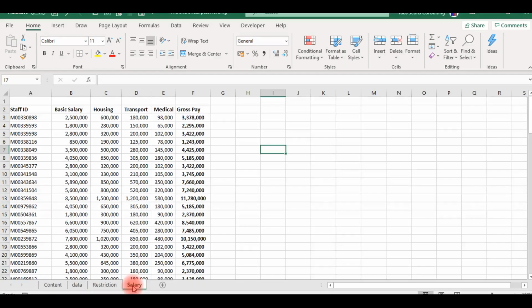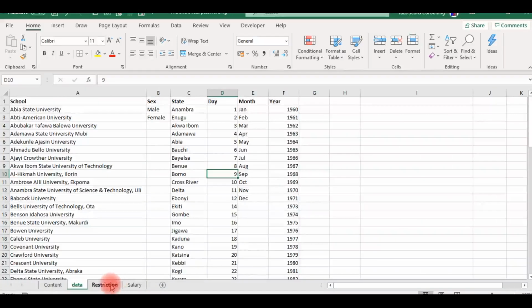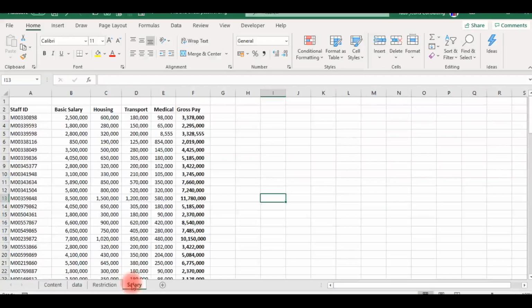Now with this sheet, I can actually edit any of these items here. I can type on any of these items, but if I don't want anybody to type on any of these items, I can protect only this sheet in the whole file. So if I protect this sheet, all these other sheets will be left editable. Now let's protect this particular sheet. The first thing you do is to be on that sheet you want to protect.